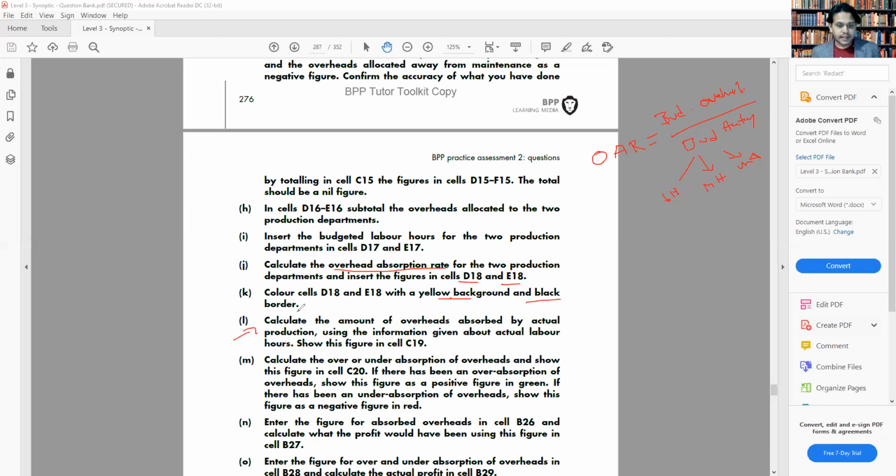Then the next one says calculate the amount of overhead absorbed by actual production using the information given about actual labor hours. So this is the one we do when we calculate the actual overhead. Now, when we calculate the under or over absorption, under and over absorption is all about did we absorb more or less.